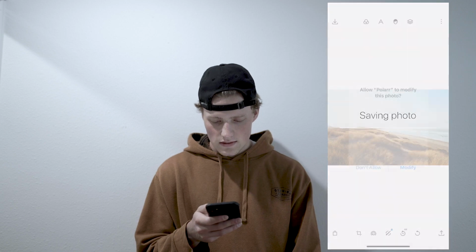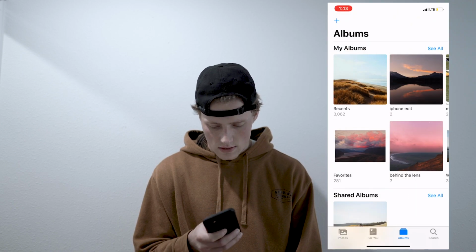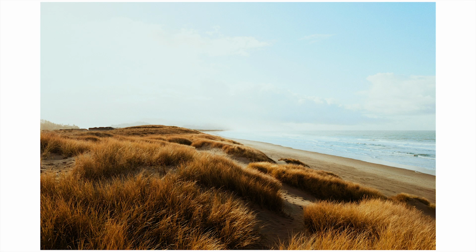All right, so I'm gonna save this here, and I will go back into my camera roll here. All right, yeah, so we have the finished photo of Sparks Lake right here. I think that one turned out pretty good. I might go back and do some minor adjustments, but overall, that's probably the edit I will go with. And then we have this photo from the Oregon coast. Nice, bright, airy. Captured the feeling I was going for when I edited that, so I'm happy with that outcome.